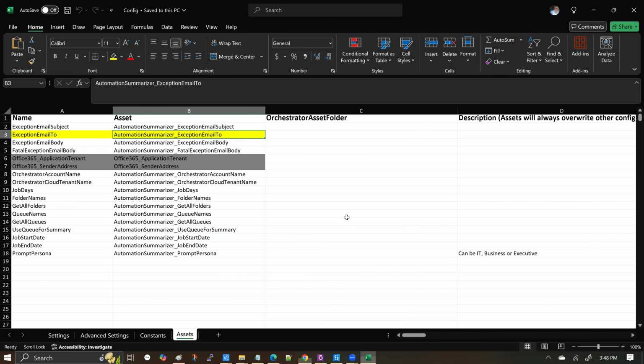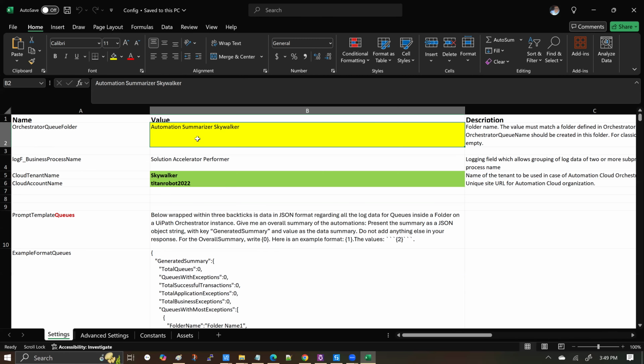Since we are already in the configuration file, there are other things that you might want to take a look at and update if you have not already done so. So normally this is set by default to Automation Summarizer. I have set it to the folder that I'm operating in, Automation Summarizer Skywalker. The second thing is the cloud account and the cloud tenant. And as you can see, because I'm targeting a remote orchestrator automation cloud instance and orchestrator tenant, I have set the names to Titan Robot 2022 and Skywalker. So these are some of the relevant changes that you might want to look over once and change as necessary.